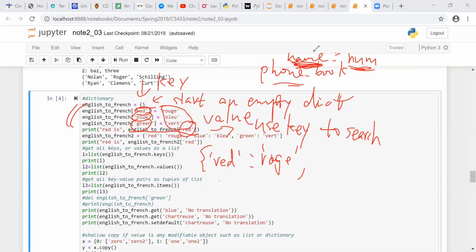And then you have blue. Then it's BLEU for French. And then you have the green. And the French is vert. So you have this, is it?